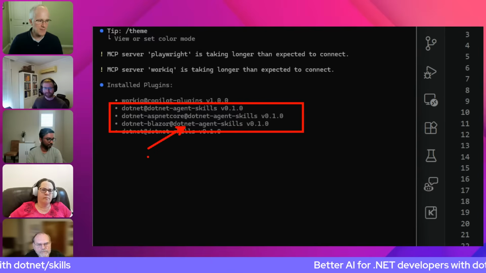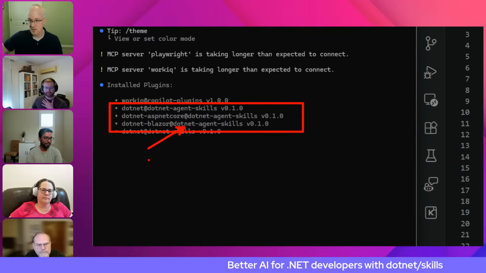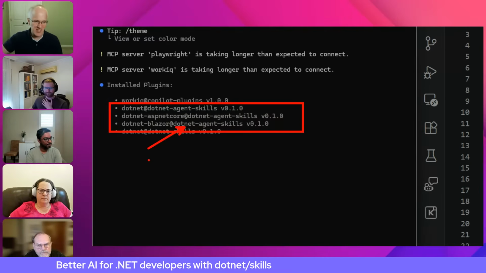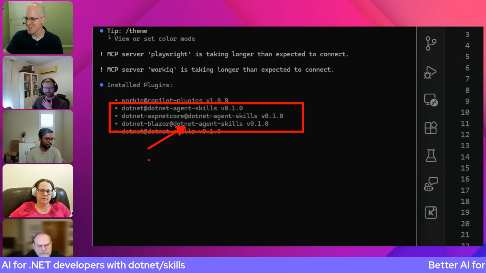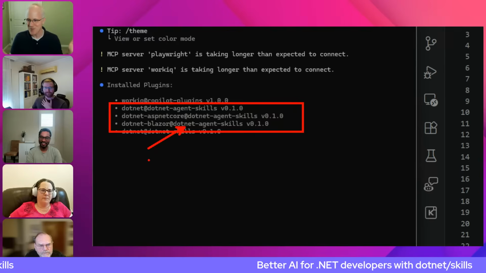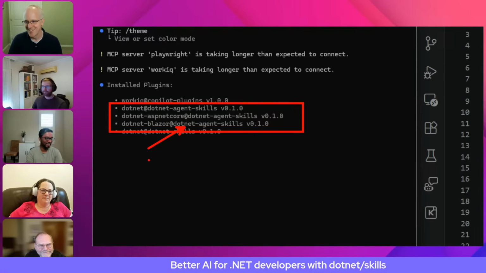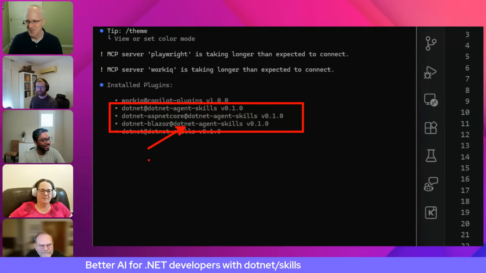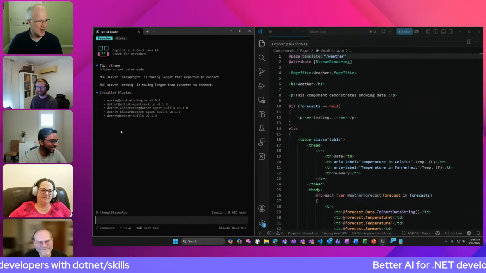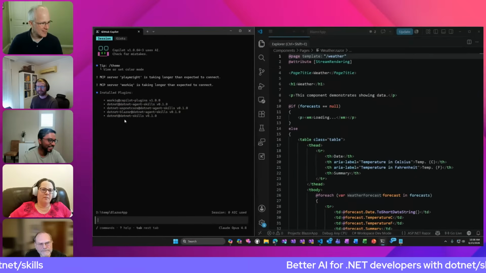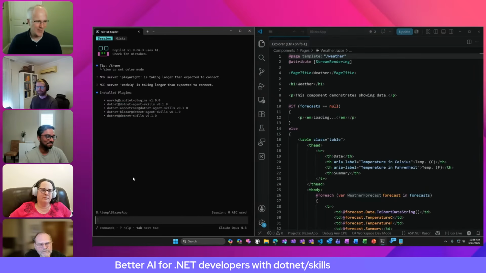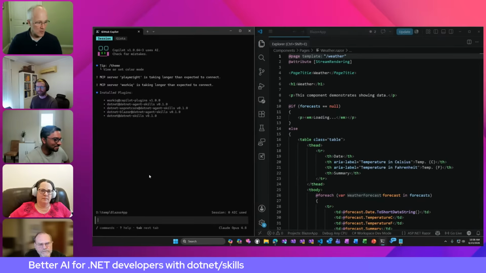This is the marketplace name that you'll see show up when you add the .NET/skills repo as a marketplace. It's .NET-agent-skills. Why isn't it called .NET Skills? Someone else grabbed that one first, I guess. Yeah, there's another repo. We have to get it back. It's just a name. Don't worry about it. And for some reason, I have one of the plugins from the old marketplace. But anyway, those are the 3 that you're going to want.